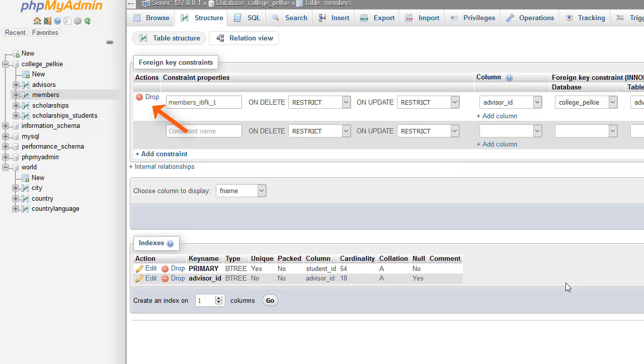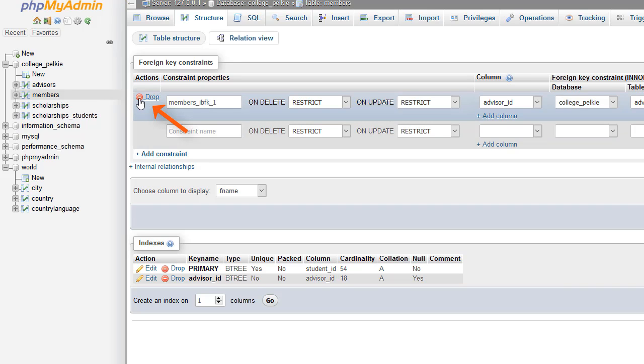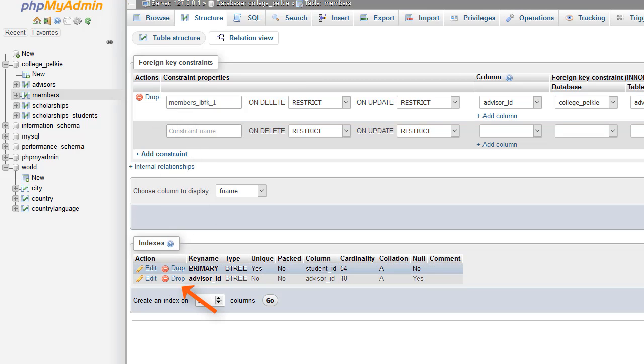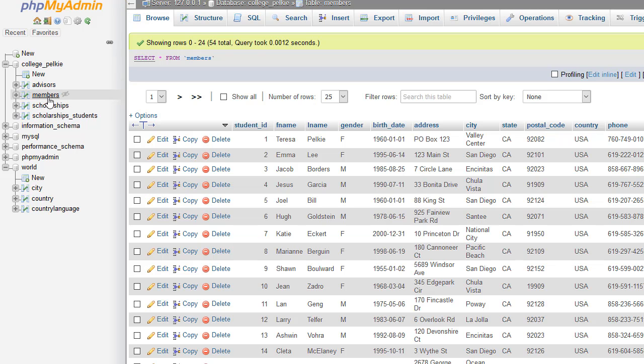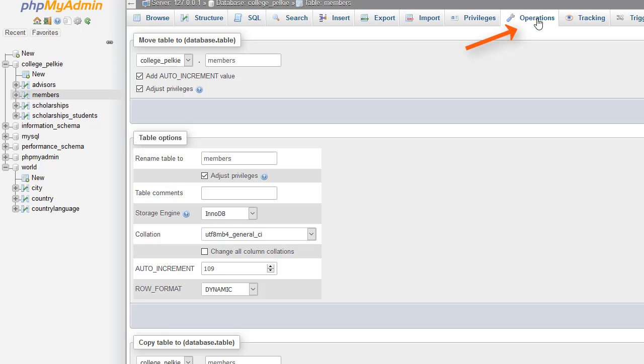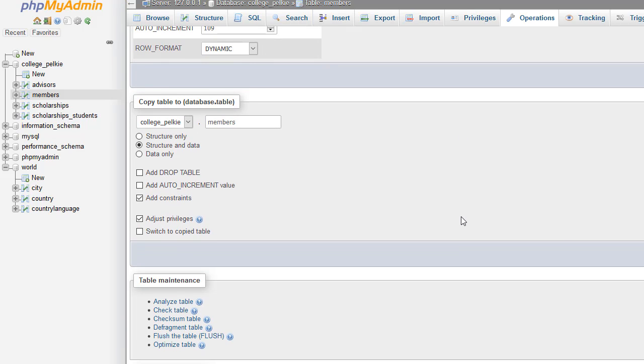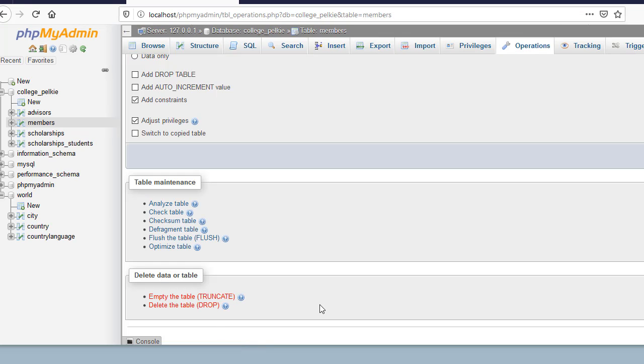Remember, anything you do can be undone. Should we wish to get rid of this, if we do it wrong, we can go in and we can drop it. If we wish to get rid of one of these indexes, we can drop them. If you wish to delete a table for whatever reason, you can select that table, go into Operations, you can rename it, you can change the collation, the storage engine. You also can drop this. You can copy it. All right, there's drop. And you can empty it. Truncate means to empty the data and leave the structure.